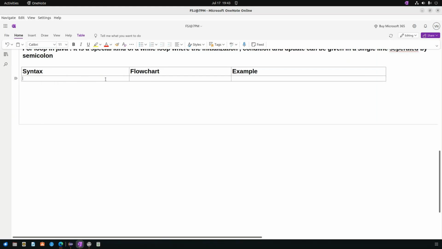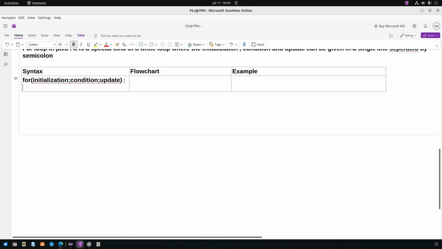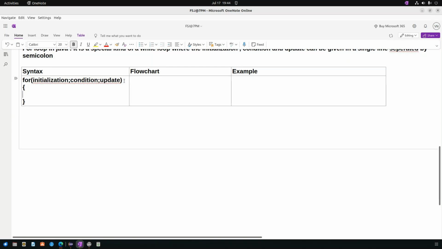So syntax means: for, and here you will have the initialization, the condition, and the update. Okay, so initialization, condition, and the update, and then here you will have the statements.